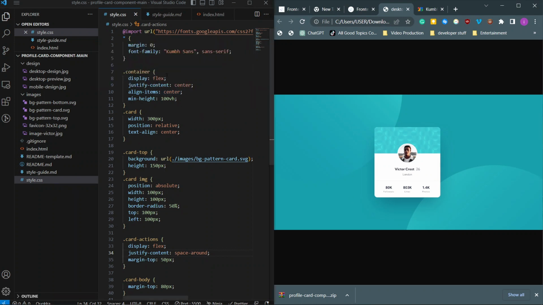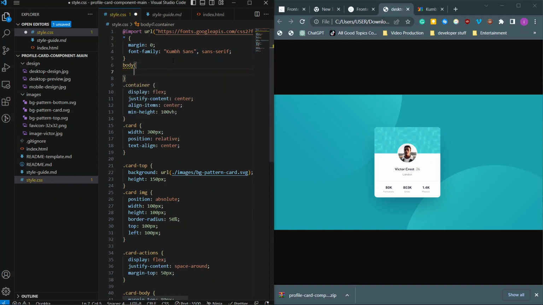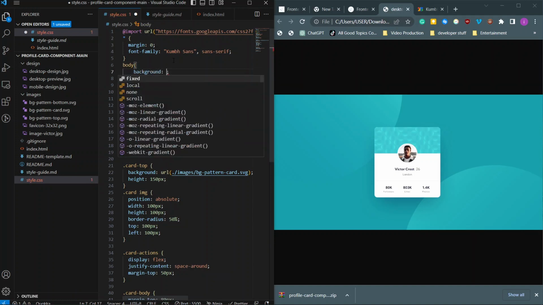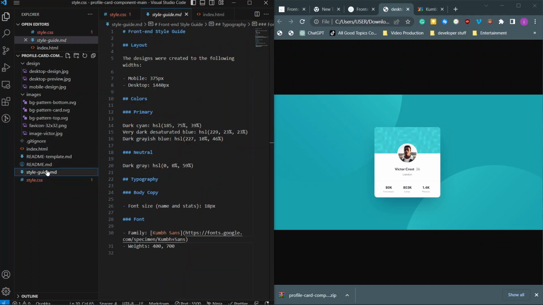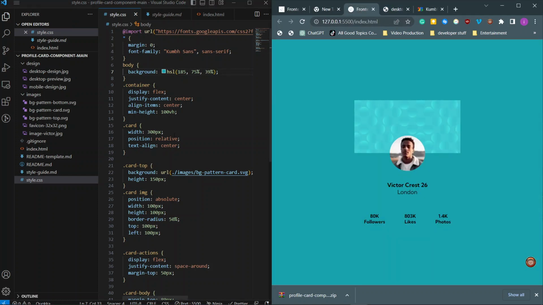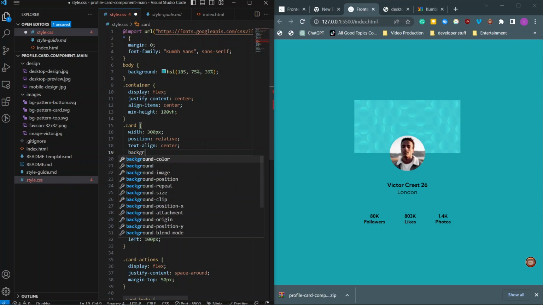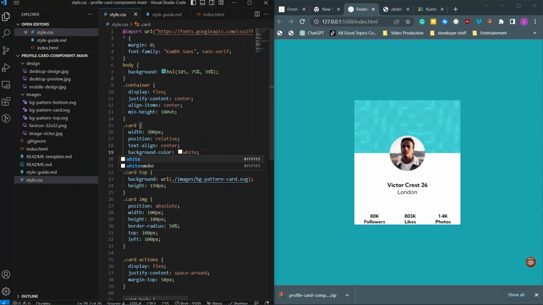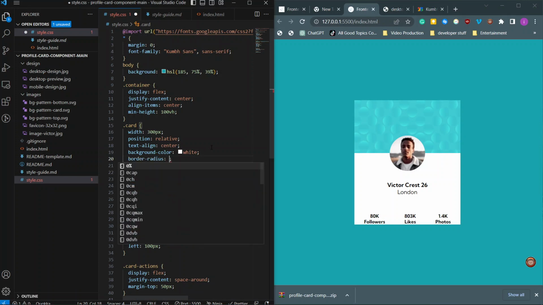So what we want to do is I want to say body background. We're going to get that color from the style guide. Which one will it be? Dark cyan. Let's try dark cyan. Save. Oh yeah, so it's pretty much it. So the card, we want to give it a background color of white, and we might want to give it some border radius. So card border radius 20 pixels.